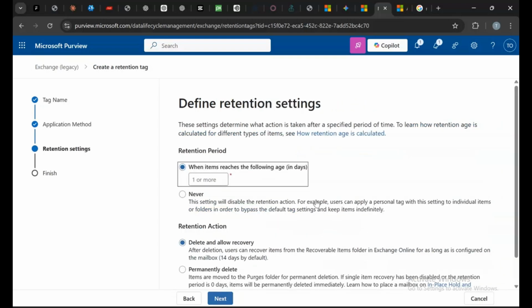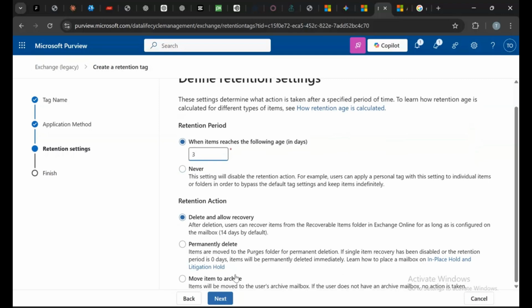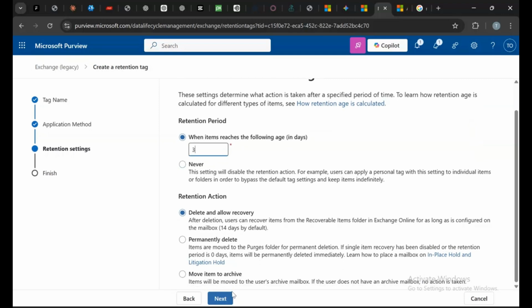I said when the item reaches the following age in days, what do I want it to do, right? Now I want, like I said, when the item reaches 3 days, I want it to delete and allow recovery. Now can you see that we have 3 options here? Right now I've not shown us how to enable archive, and probably I'll do that in my next video. But you can see that the first option is delete and allow recovery, which is what I want.